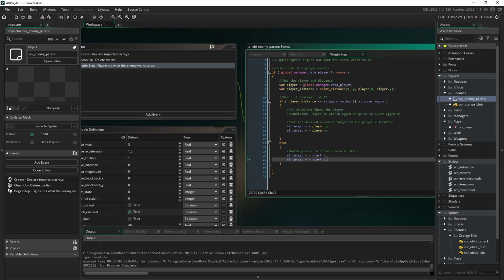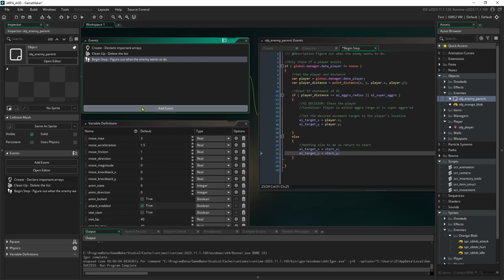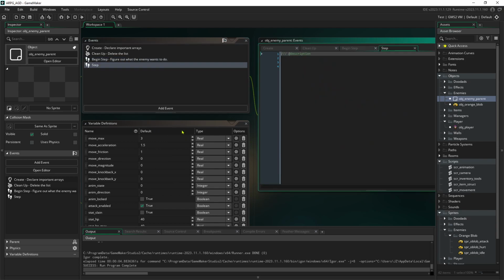Okay, so we've decided where we want to go. Now let's actually go there. I know it's a deep thought. So we're going to add another event. We're going to add the step event. And this is where we set our depth and perform movement and knockback movement.